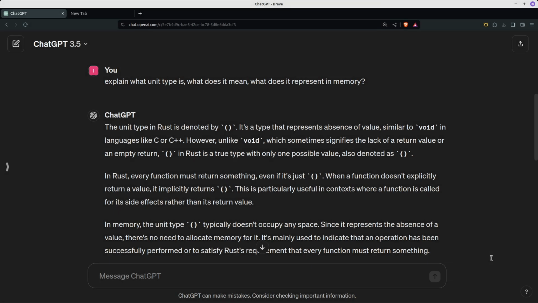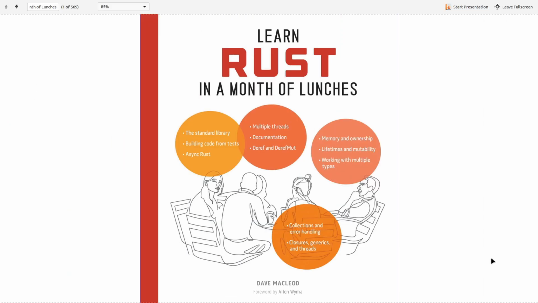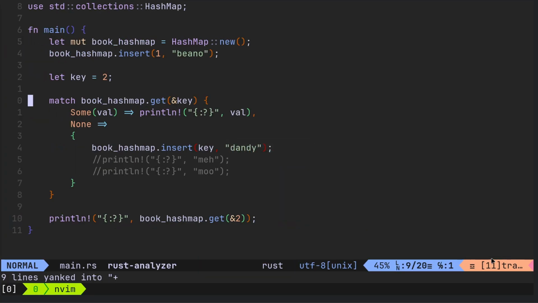Okay, so this is going to be a video about unit type, and we're going to look at None, partly inspired by the David McLeod book, Rust in a Month of Lunches. One of the examples in there got me thinking. The example is from page 108, and it's basically an introduction to HashMap and BTreeMap.